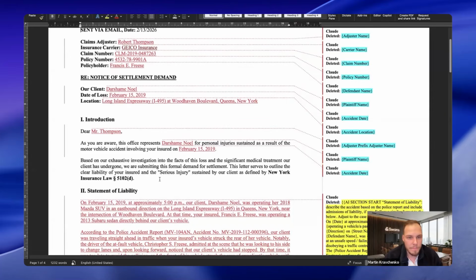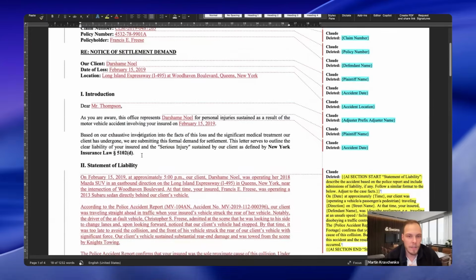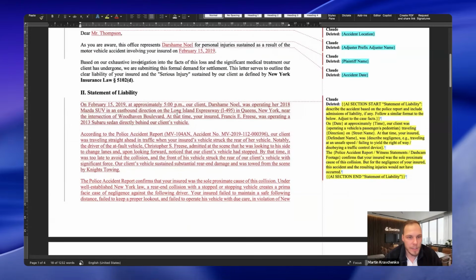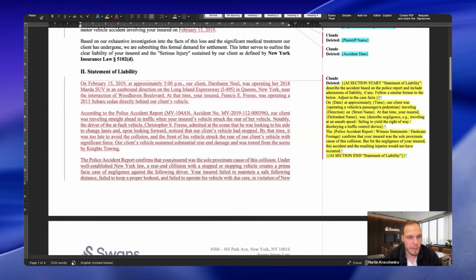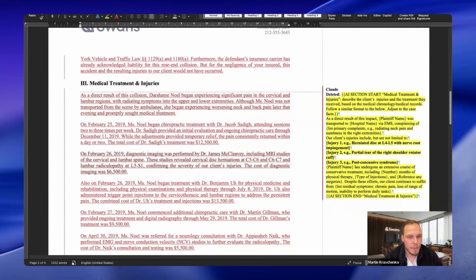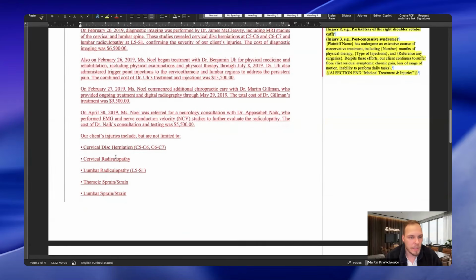If we need to update something, and also by the way, a cool thing in this is that it's not editing anything it doesn't have to edit, because we do see the track changes. We obviously have the more narrative sections where it actually pulled the information from the police report, with the vehicle information, the details, the liability. The police report confirms that your insured was the sole proximate cause of the collision. It's pulled all the medical treatments and injuries from the treatment timeline that we had in Clio Manage, together with the billing amounts for each one, and detailed the specific injuries.